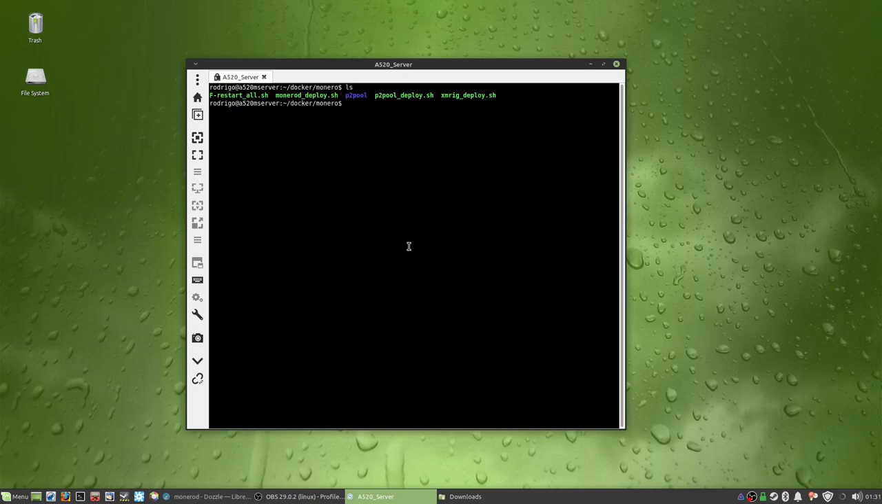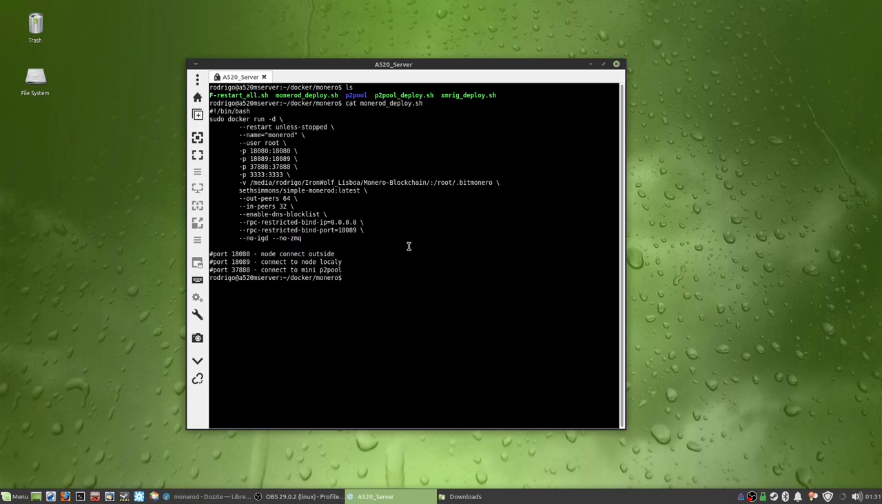So this is my server. I'm currently running a Monero node here with Docker. So I'm going to cat the deploy script. I'm going to explain each parameter and what it all does.